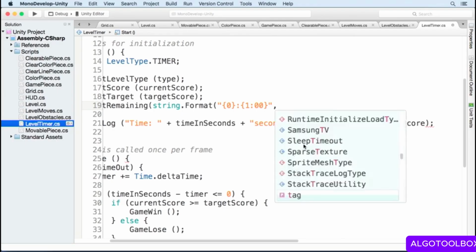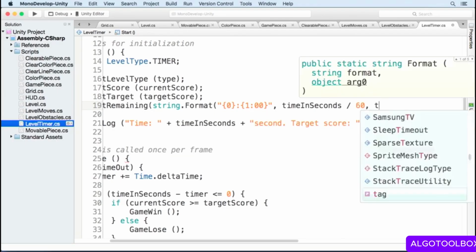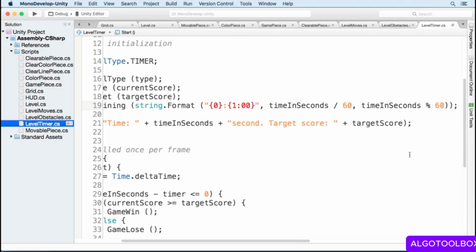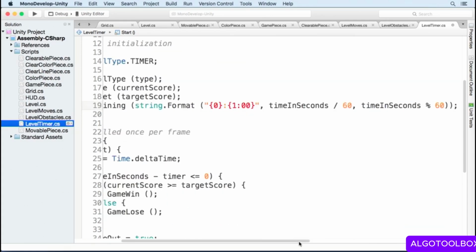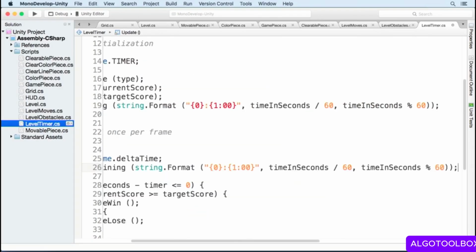To get the number of minutes, we divide time in seconds by 60. And to get the number of seconds remaining, we do time in seconds modulo 60. You can also delete the debug text now. When we update the timer, we also need to update the HUD. Copy the call to set remaining and paste it right below where we update the timer.